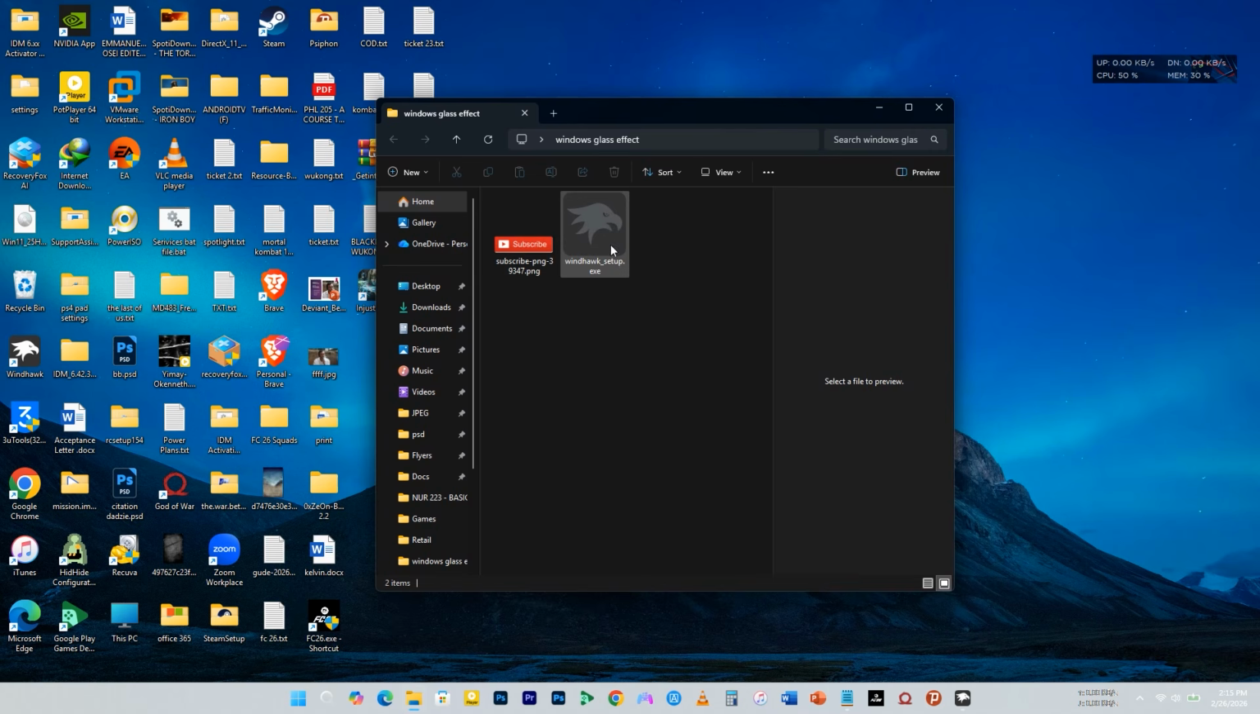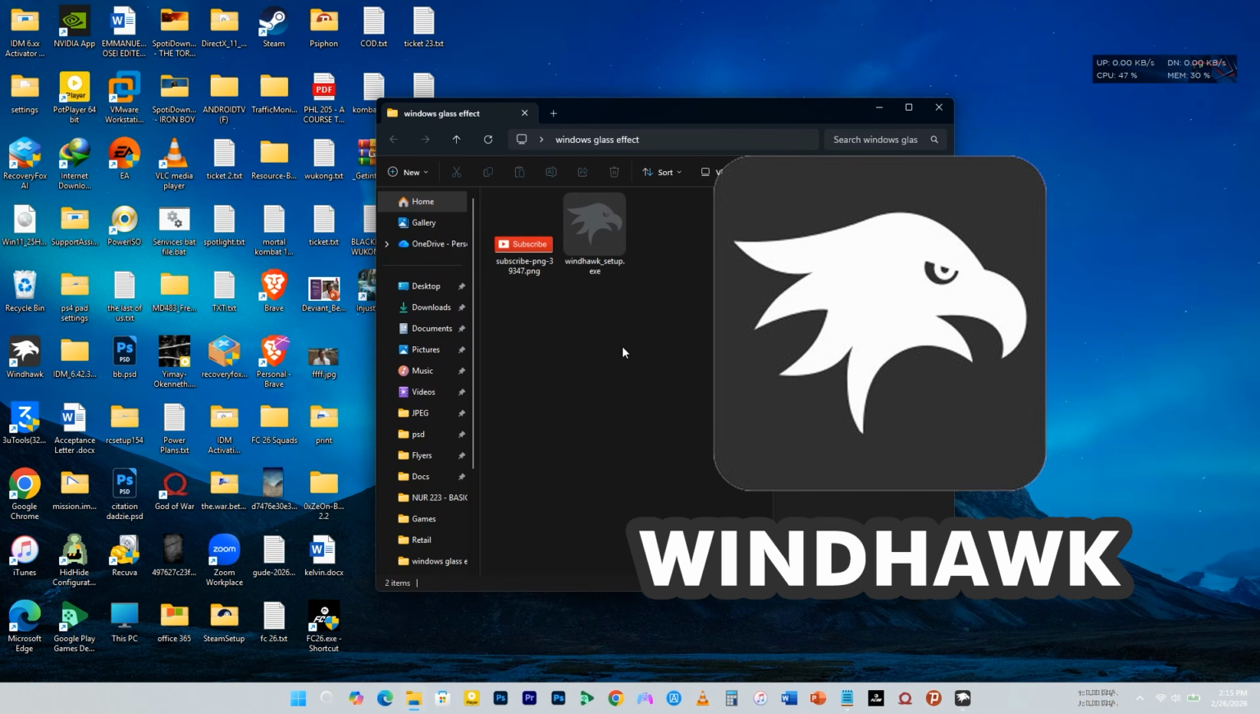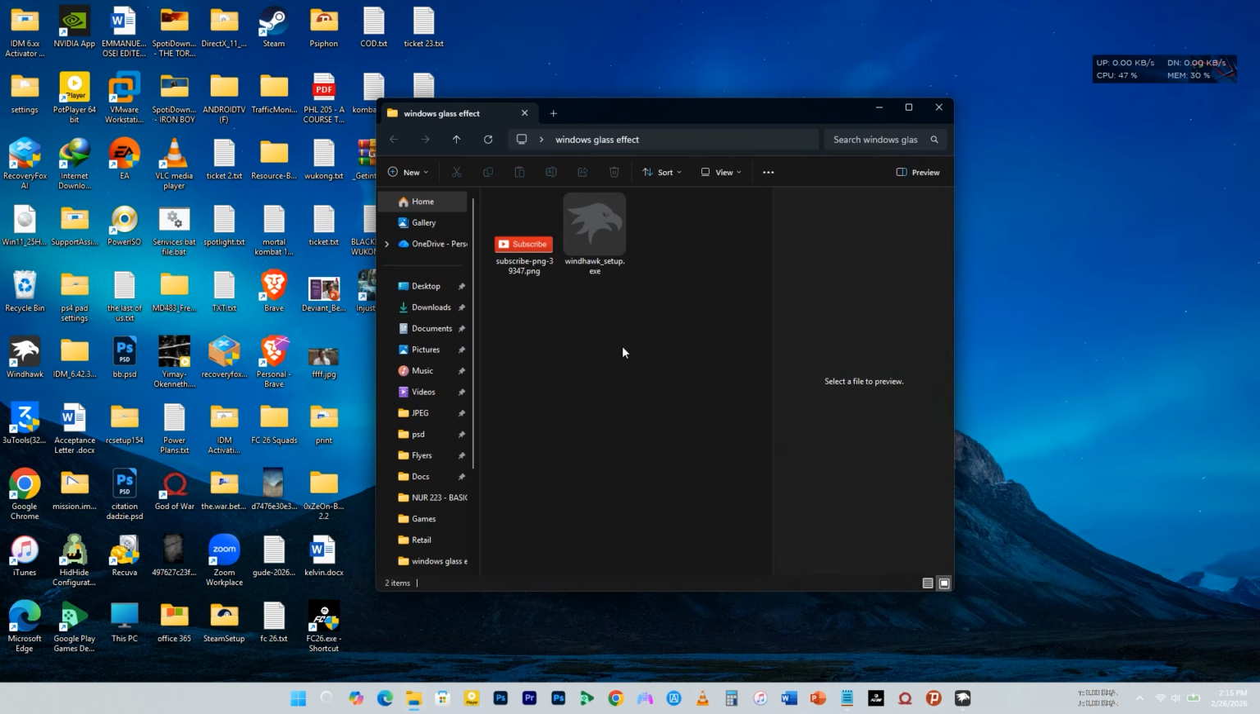you will need this awesome tool called Windhawk. This tool allows you to customize various sections of your Windows 11. With the help of this tool, you can install several mods developed by GitHub users. Not only this, but you can also review the source code of each mod if you wish.